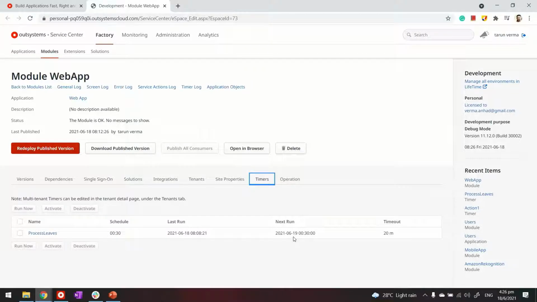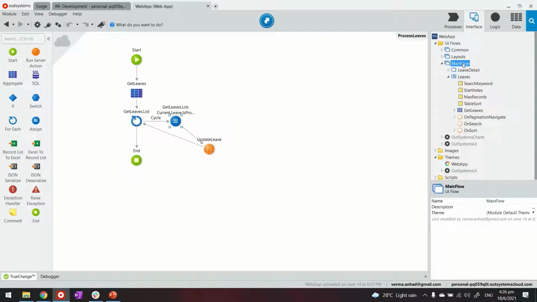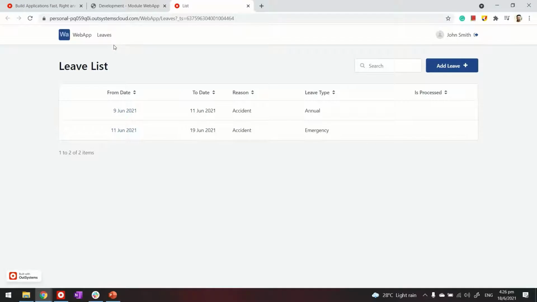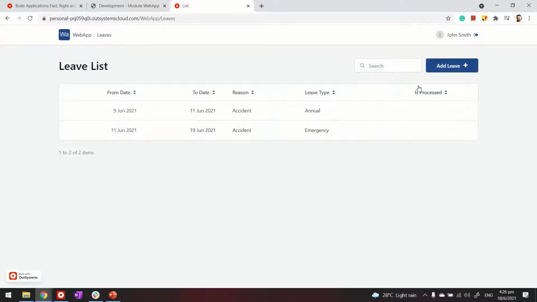In this case, what we'll do is, we will basically add some buttons or an action on the screen itself from where we should be able to run it. But before I do that, let me just show you how the application looks. So it's a very simple application for allowing users to submit their leaves. We have the leave listing and the leave details. Now, this is the field that the job processes. It turns everything to true if it was already false, and vice versa.